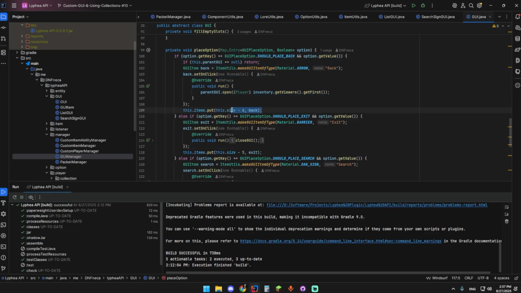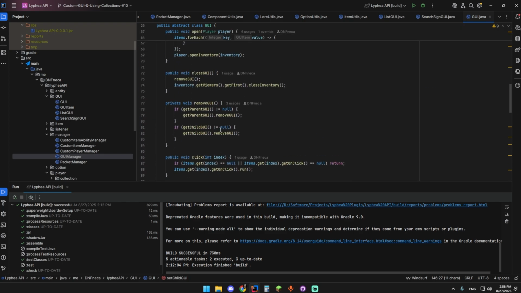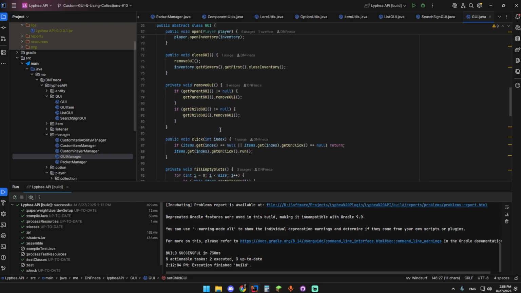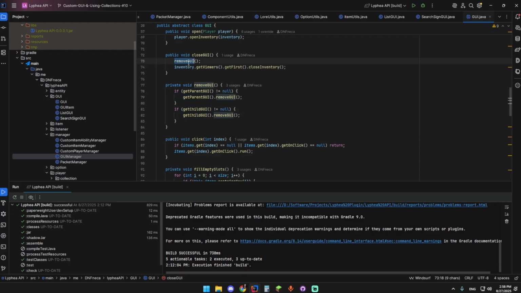Plus, he auto places this, as you can see, in size -6. And then we have the set parent and child functions, which child isn't actually even used. So that is it basically for the GUI abstract class. We have the remove GUI, which is basically just kill every single GUI, and then close GUI, which is just going to remove it from the code everywhere from memory, and is going to close the inventory for the player.